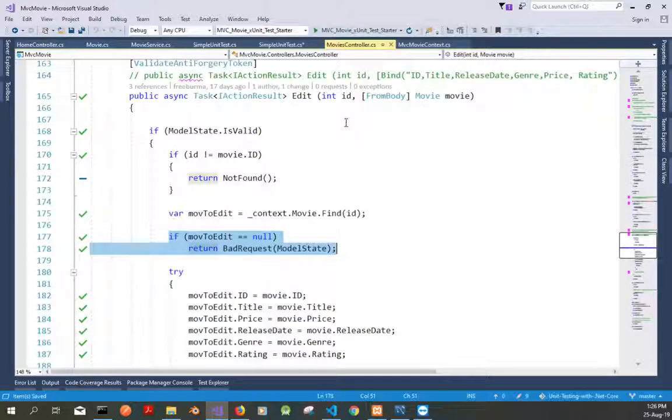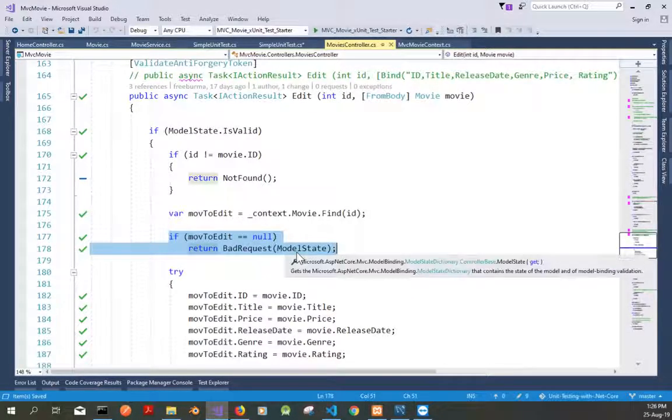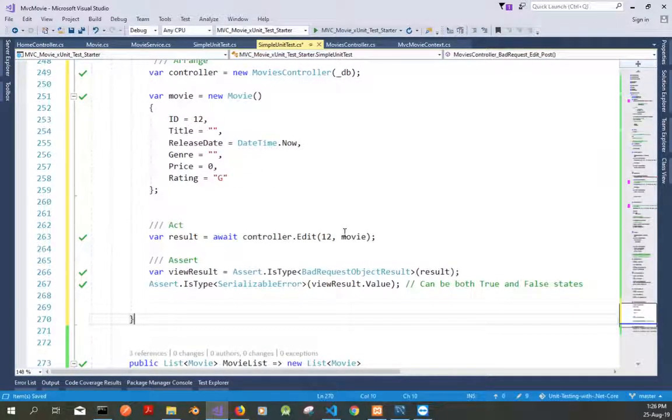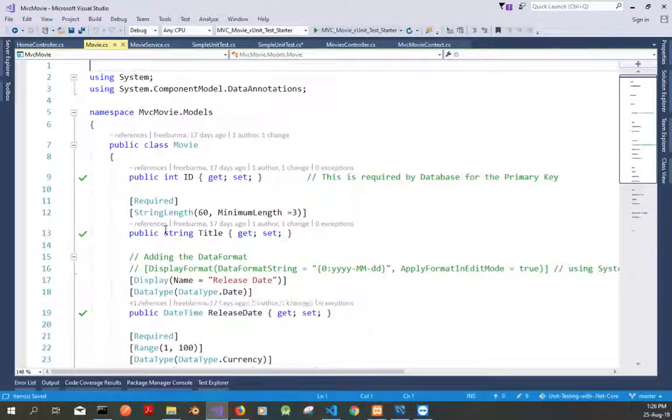Sometimes we pass something from here, and then we'll be saying that, oh, we couldn't find the variable, and you return the model state is invalid. That's what we are testing. We are testing this because we have a constraint, a rule that title should not be null or empty. So that's a required field, and that's what we are checking.